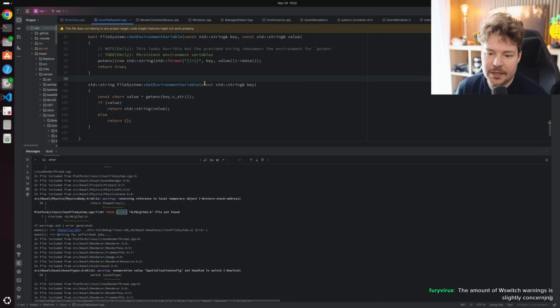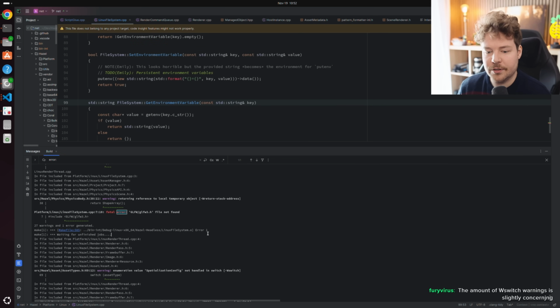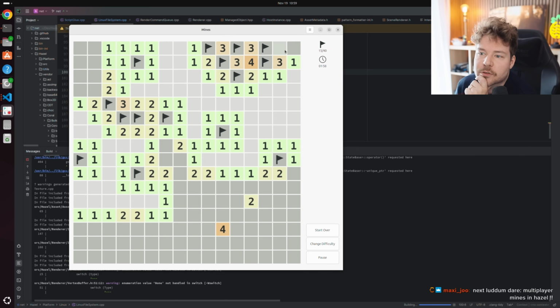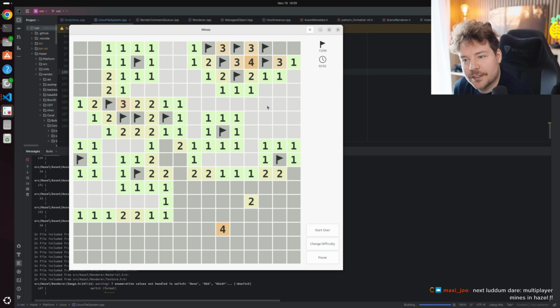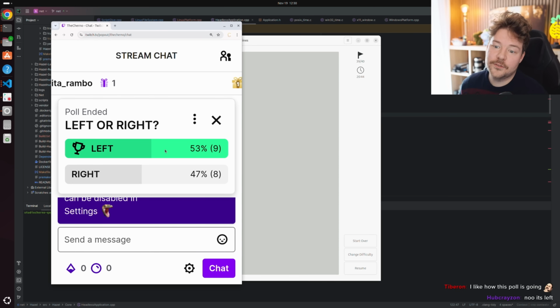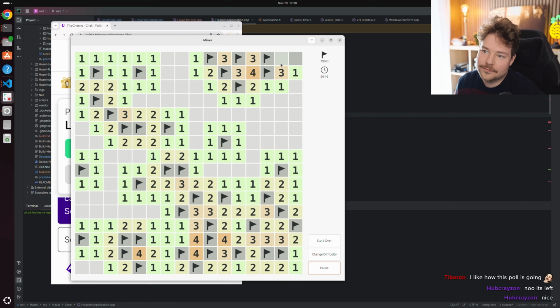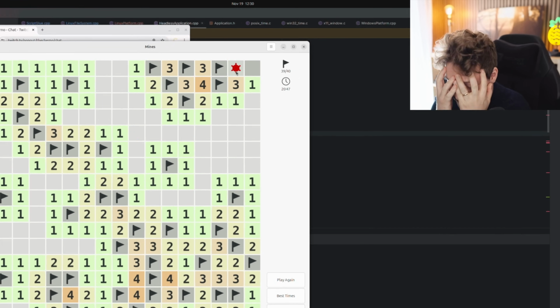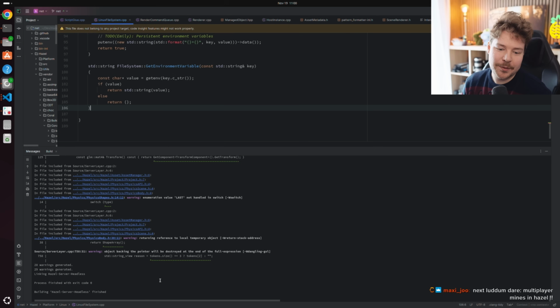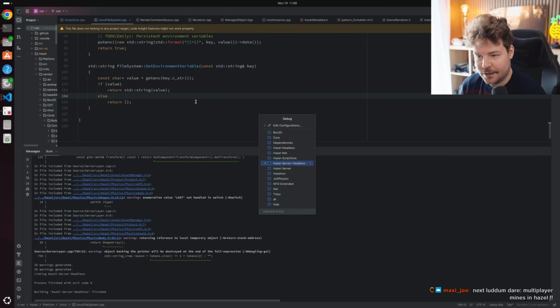But yeah, std format, is that really not found? Let's try to build this again. Which one of these two though? It's 50-50. It's annoying, I hate 50-50s. Left one. All right, guys. Oh, look, it built successfully. That's nice. Let's try and launch it.